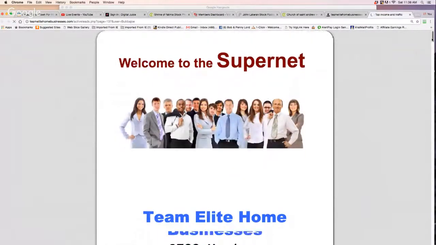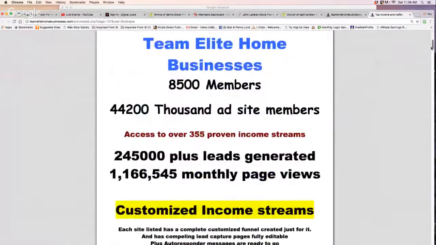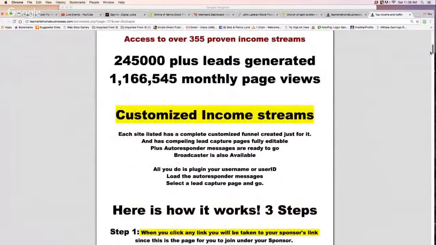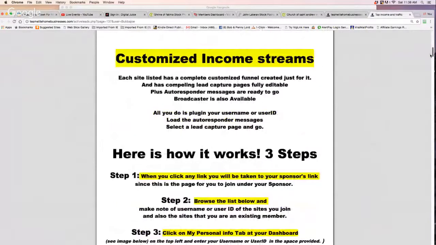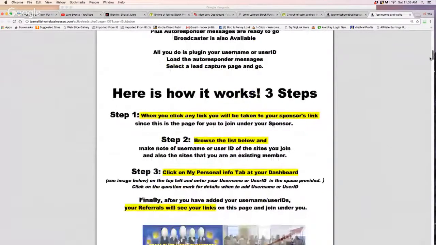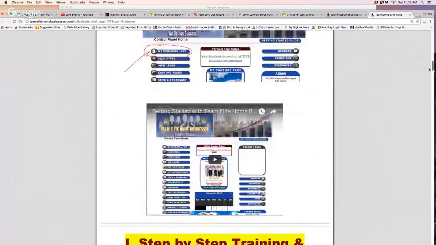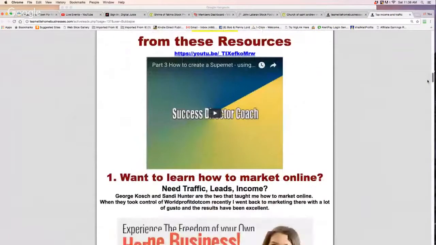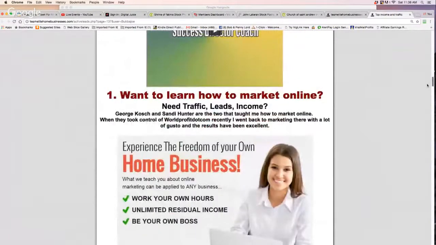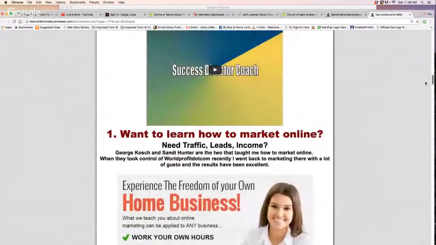Now, this page is where you're going to redirect your people. Your leads are going to be redirected there, and it gives you 3 steps on how to get started setting up the Supernet. As you go down, it goes from one of these lessons to another, and another. We're going to get back to that later.